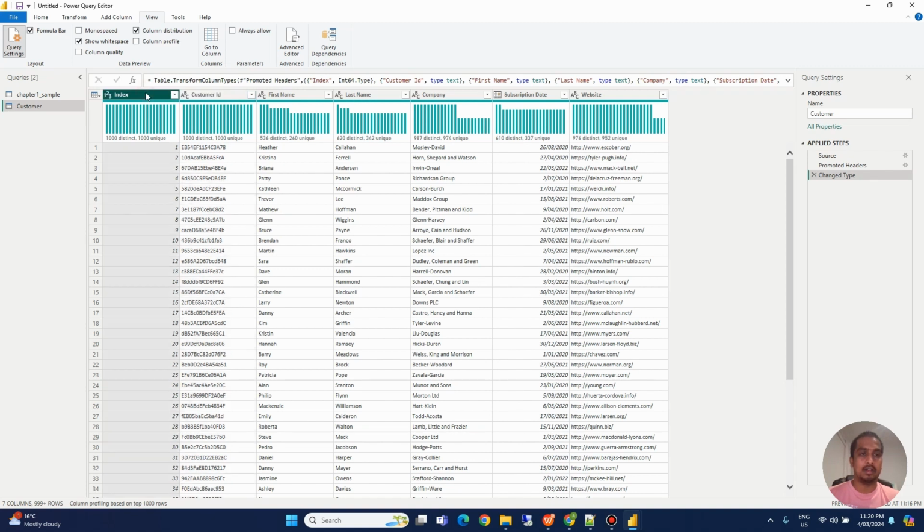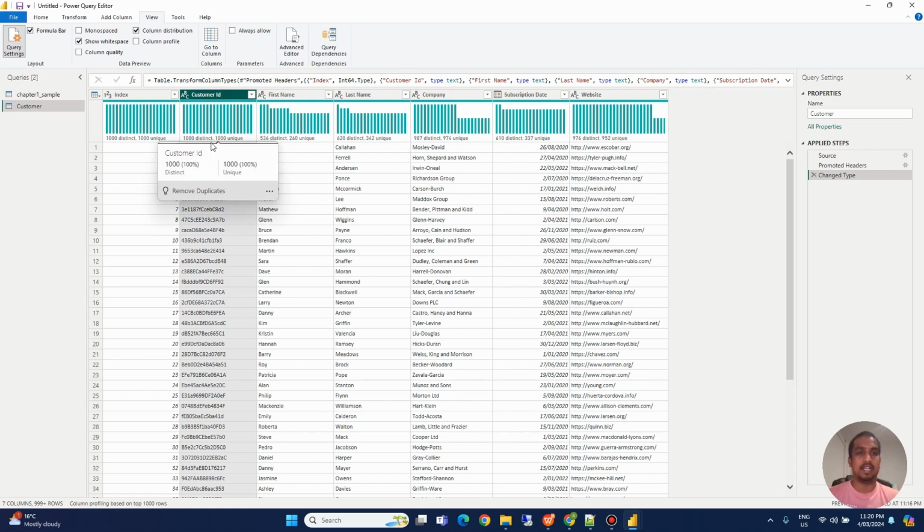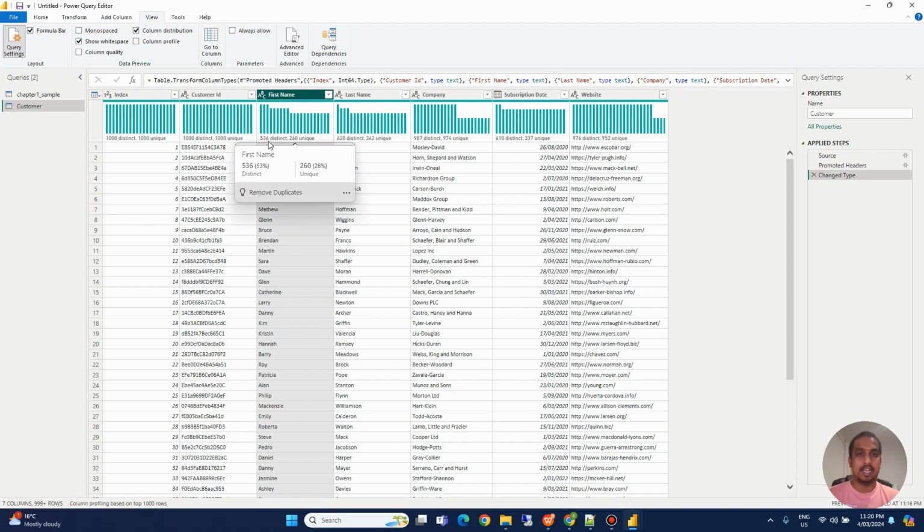It's an index column, so you would expect 1,000 distinct IDs, and all 1,000 should also be unique. And the customer ID is the same case, and it is the same, so it's actually good. For the first name, 536 of them are distinct and 260 are unique, which means some customers have similar names. I mean, the same first names, and probably the last names could be different, because that is quite possible.